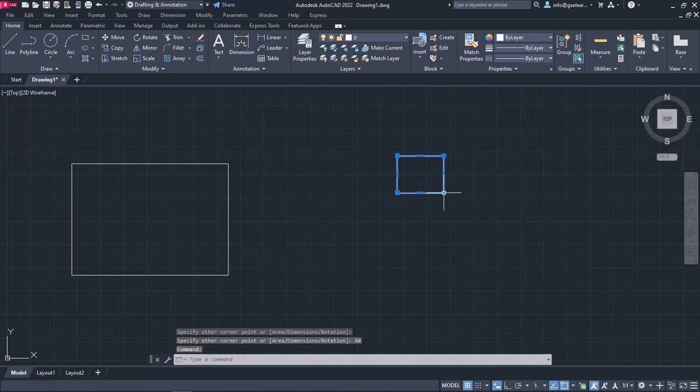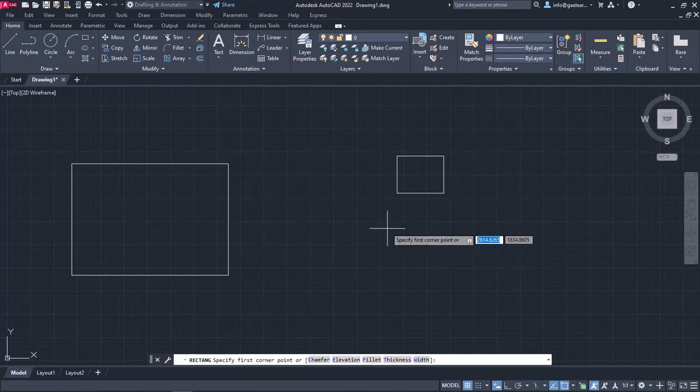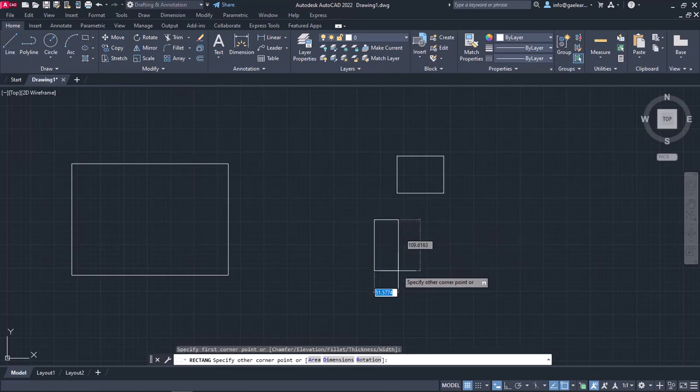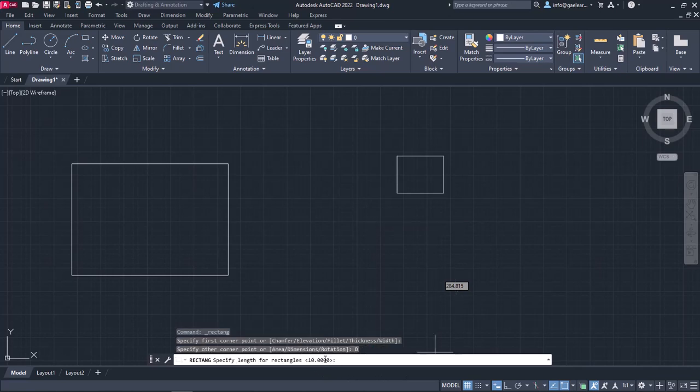Now I will activate the rectangle tool once again. Once the tool is active, I will click to define the first corner and then I will take a look at the command line. There are a few options there. From those options, I will select Dimensions.